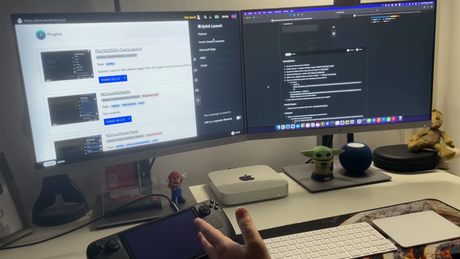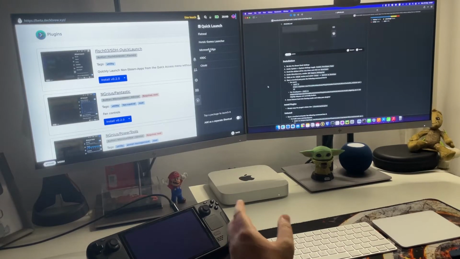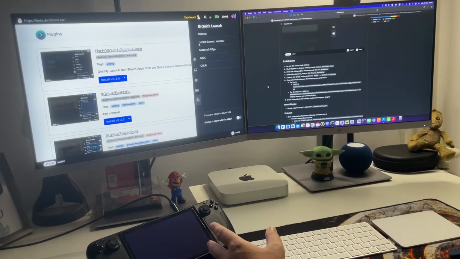If you've seen my previous videos, you'll notice that I already have here Heroic Game Launcher, which is an application that allows you to run your games from your Epic account. I have Microsoft Edge that I used in order to install Xbox Cloud Gaming. I have Chiaki that I use for remote playing from my PS5, and this application called KRDC that allows you to do a remote connection to your other PCs.